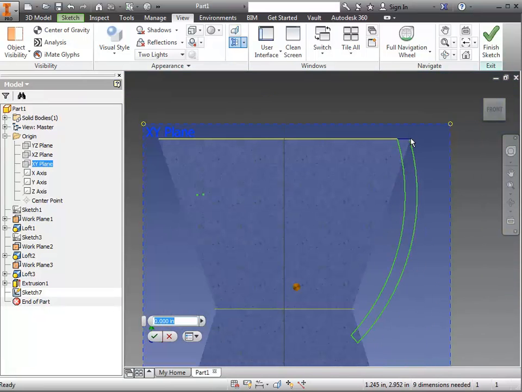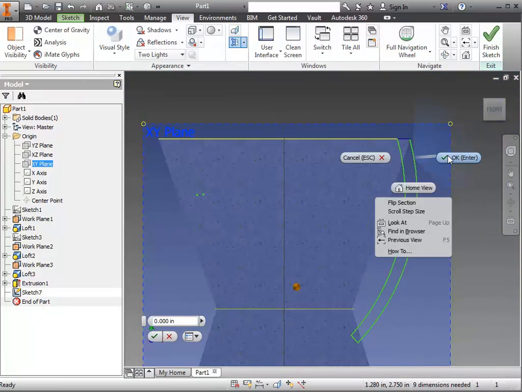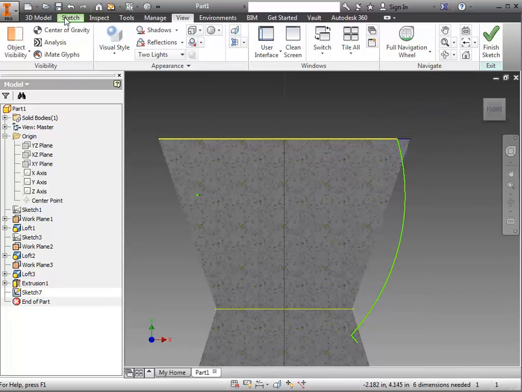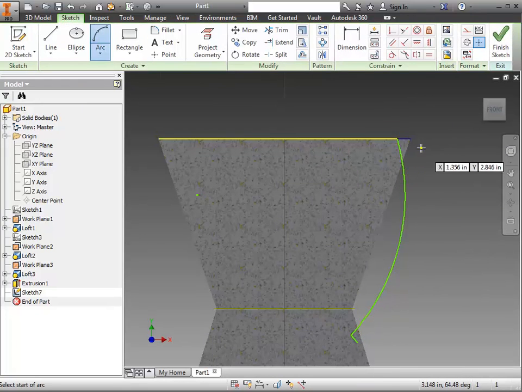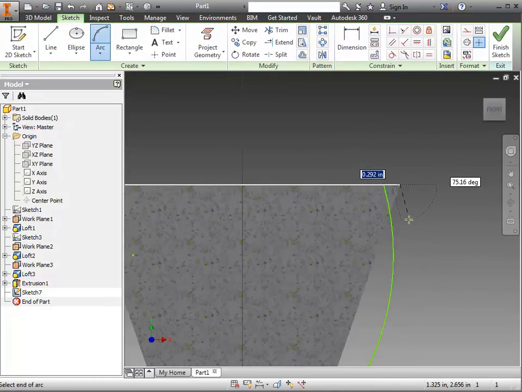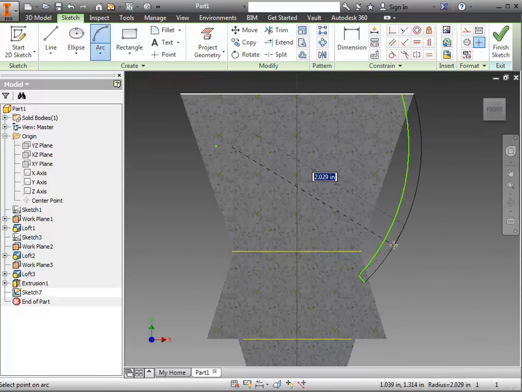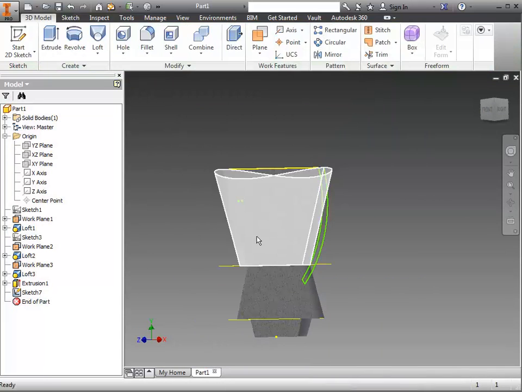Okay, it's not letting me move it, so what I'm going to do is delete that one and redraw the arc. Make sure I get the green dot here that I'm on it. Green dot out here. Finish the sketch.